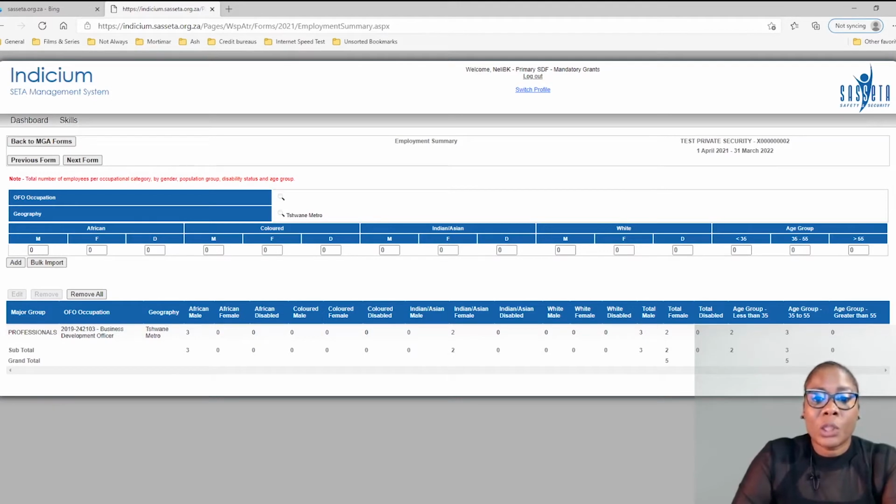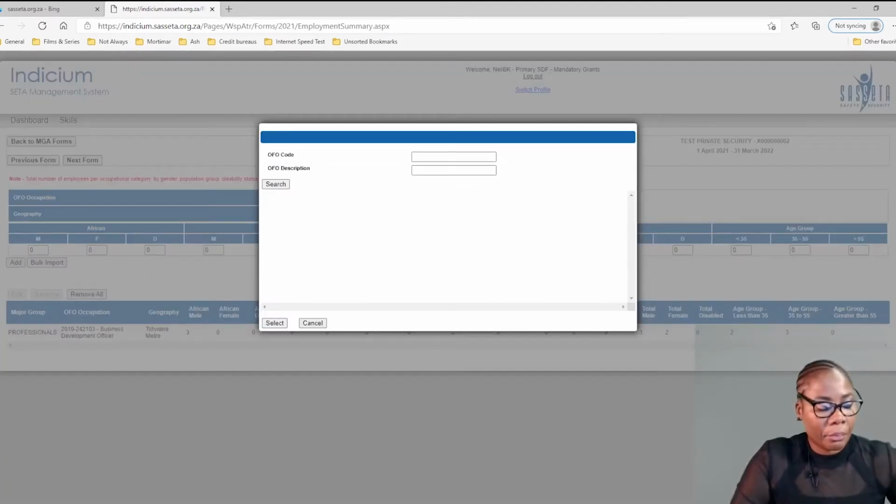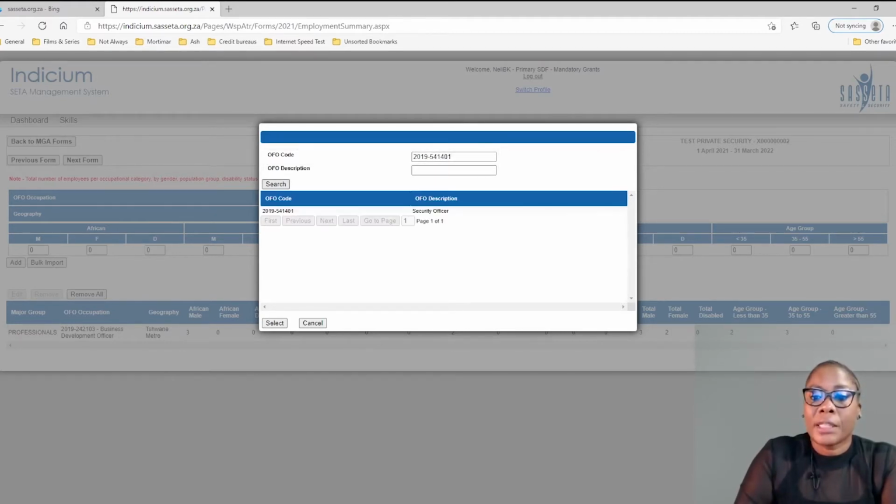To capture the next one, you do the same. Maybe now we have the code for the occupation that you require to capture. You can just type 2019-541401. This code is for security officers, and you search. It will show you that this code belongs to security officer. Then you select.